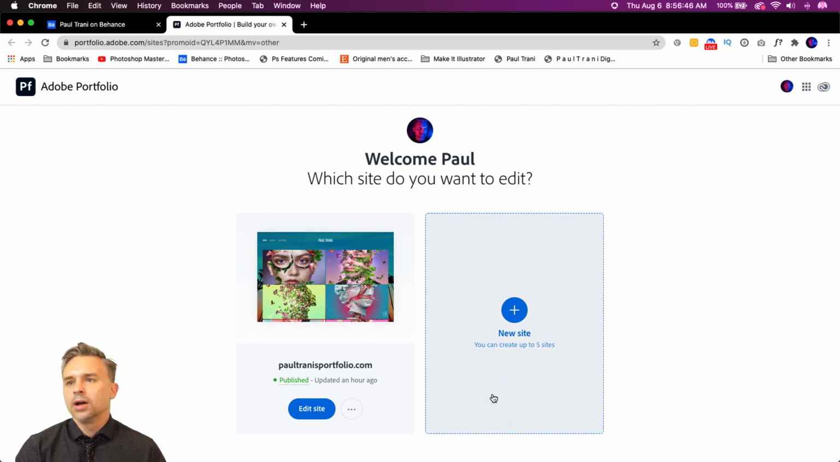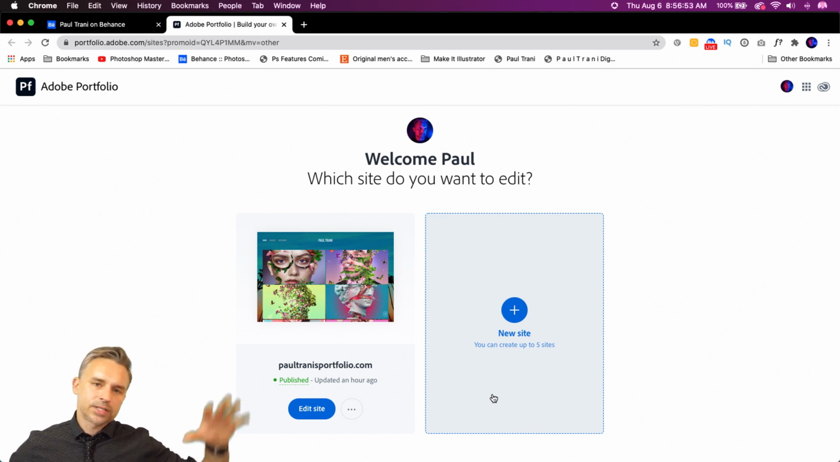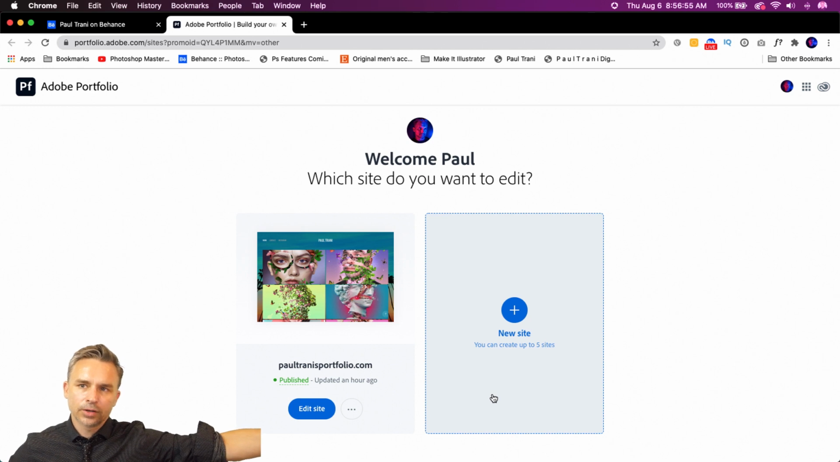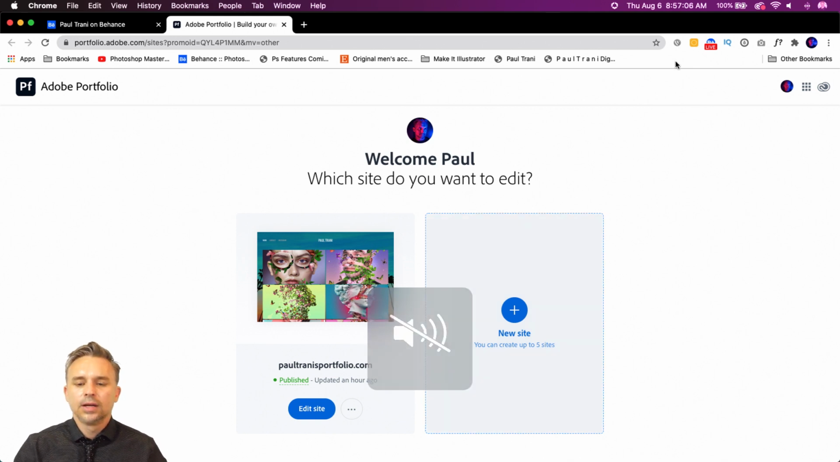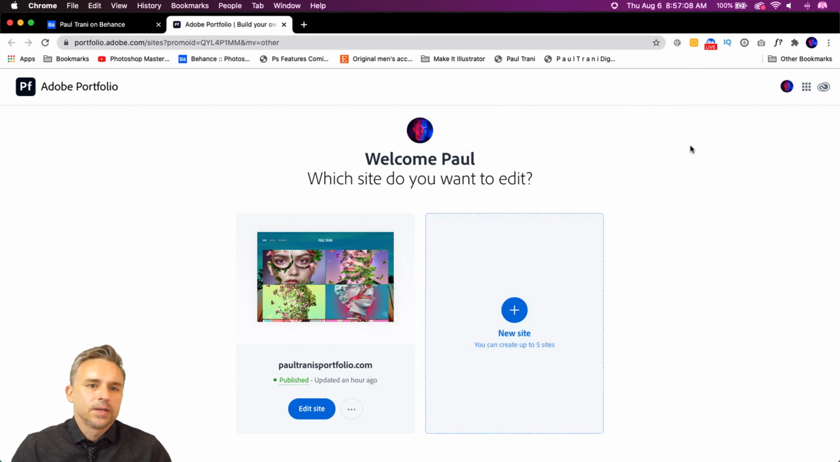Now, right in here, Adobe Portfolio are sort of out-of-the-box templates that will take your portfolio, all your profile projects, all your projects, and turn them into basically a website. So it's kind of like a Squarespace sort of situation.